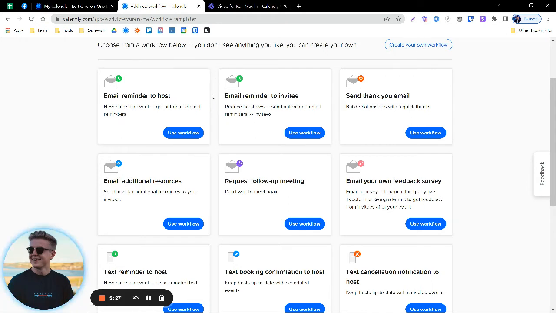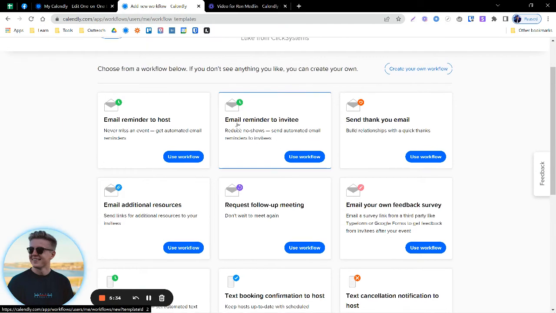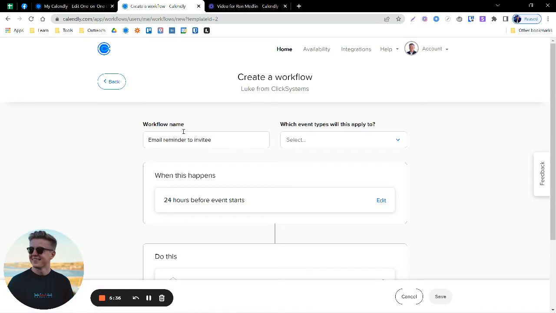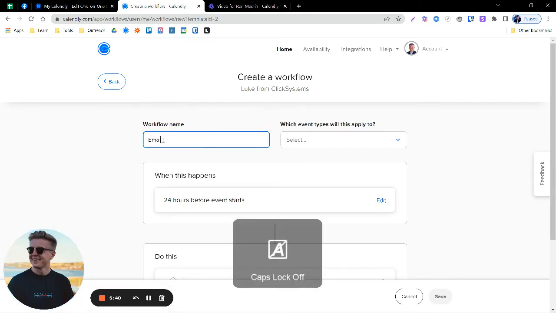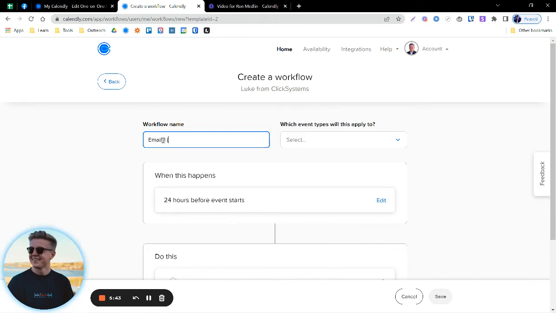But we're not going to go into that now. I just want to show how to set up the custom emails, which are going to help you reduce that no-show rate and get people excited and prepared for the call. So go to email reminder to invitee and click use workflow. Now for this, you want to change the name to something like email one, or you could call it reminder one. And for this one, we're going to do preparation.